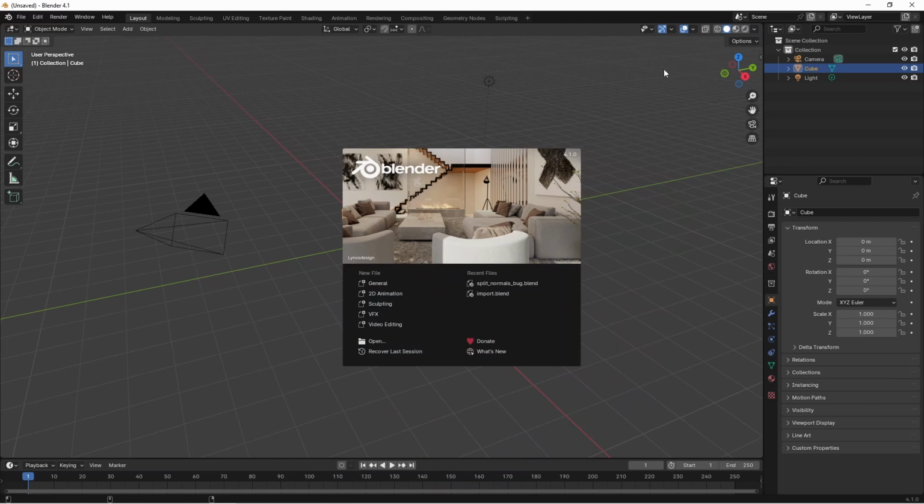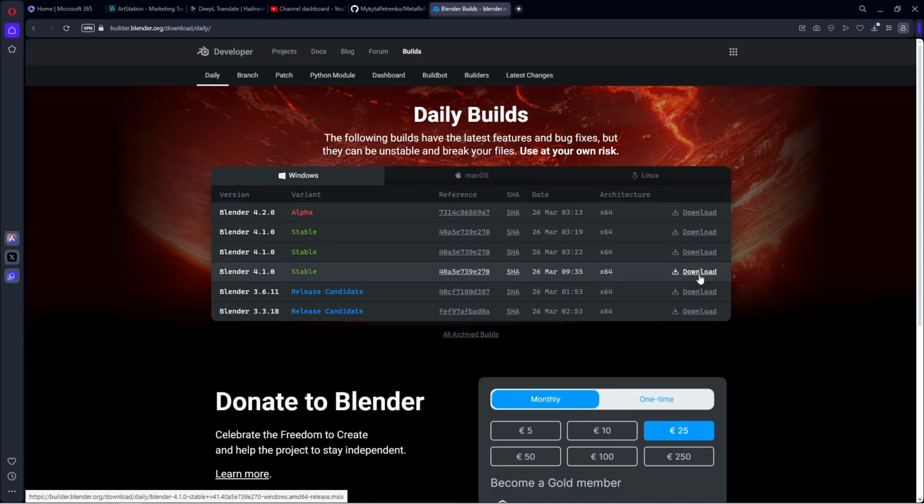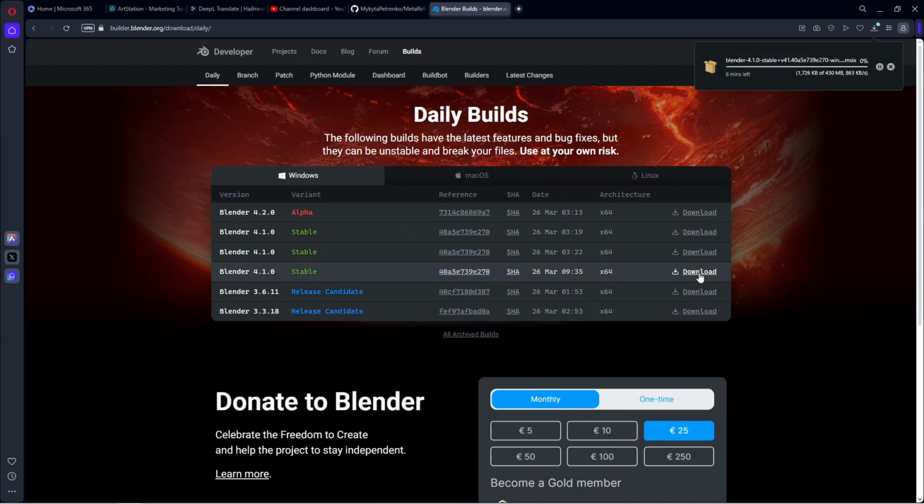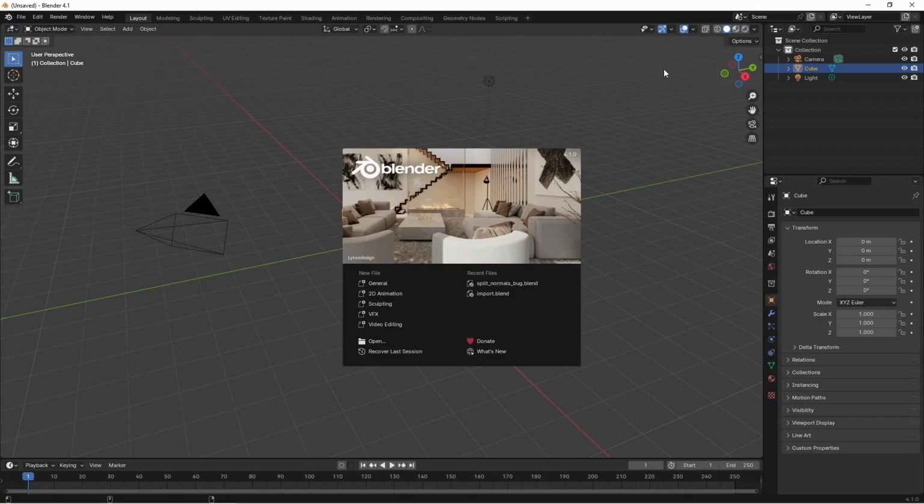Hello everyone, today I'm going to show MetaReForge 1.1 beta with stable release of Blender 4.1. This is not a well-polished tutorial. A full workflow will come a bit later because I still want to make some minor tweaks.